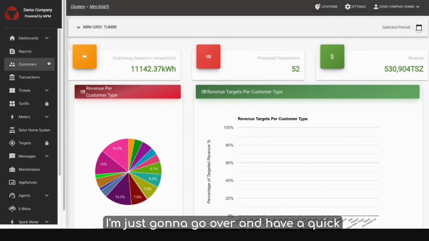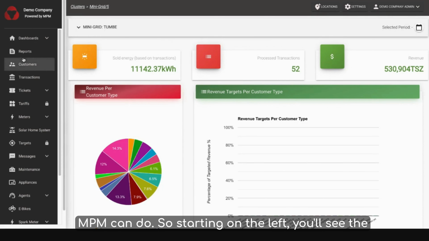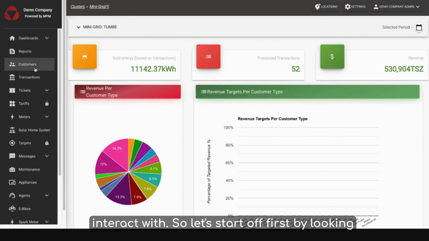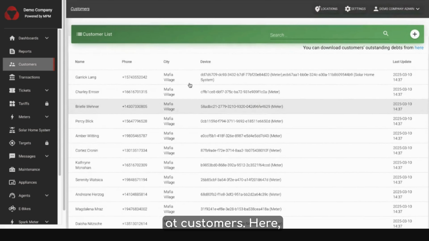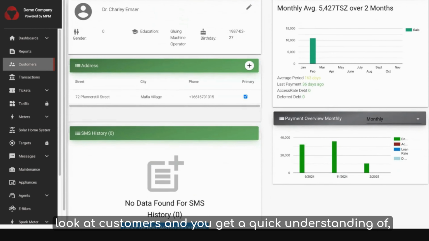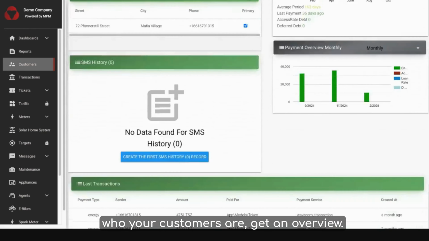So I'm just going to go over and have a quick look at what NPM can do. Starting on the left, you see the UI is pretty standard, right? You have a sidebar with some other objects you can look at and some things to interact with. So let's start off first by looking at customers. Here you can get some information on the customers, and you get a quick understanding of who your customers are, get an overview.